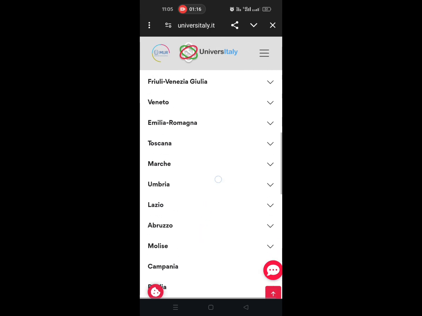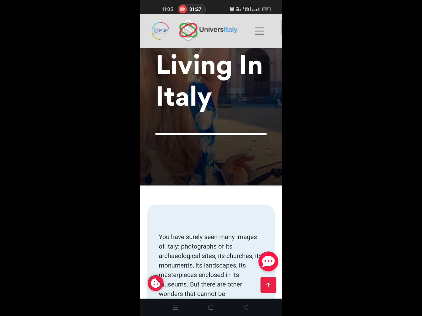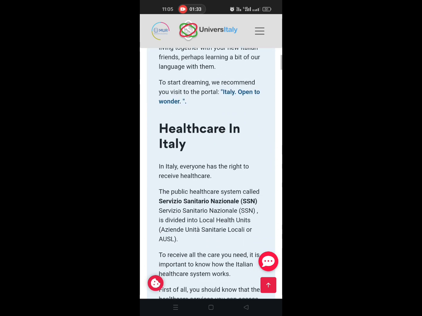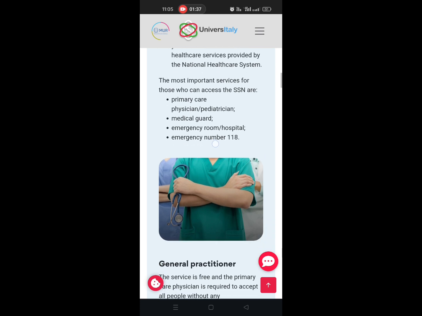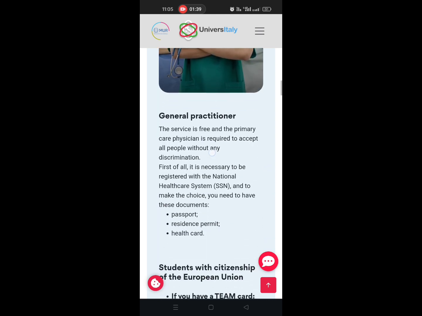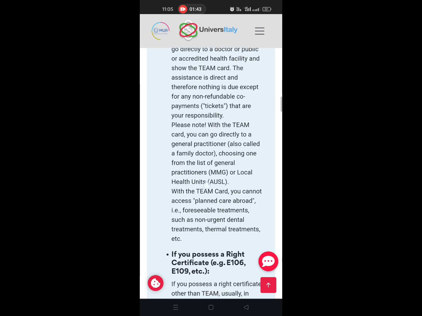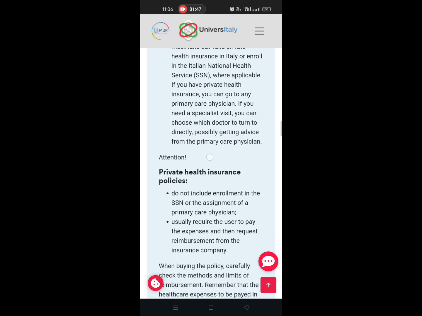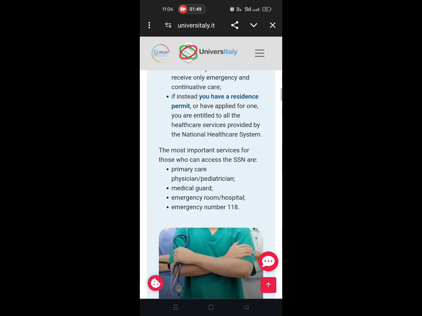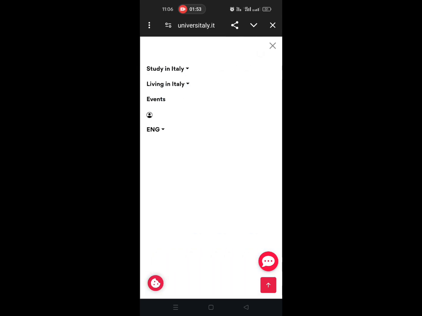Next is information about living in Italy, which has also been described in different ways, from healthcare in Italy to all the documents you need, to the permits, general practitioner, the passport, residence, study with citizens who are from other European countries, other cases, to private healthcare insurances, and everything else that you will need for your stay in Italy before you arrive.